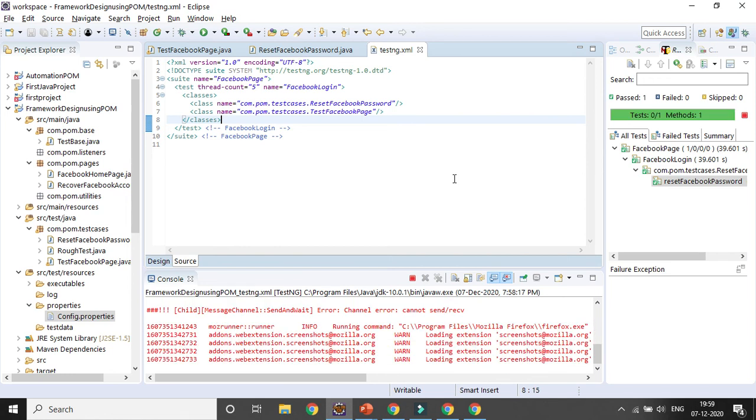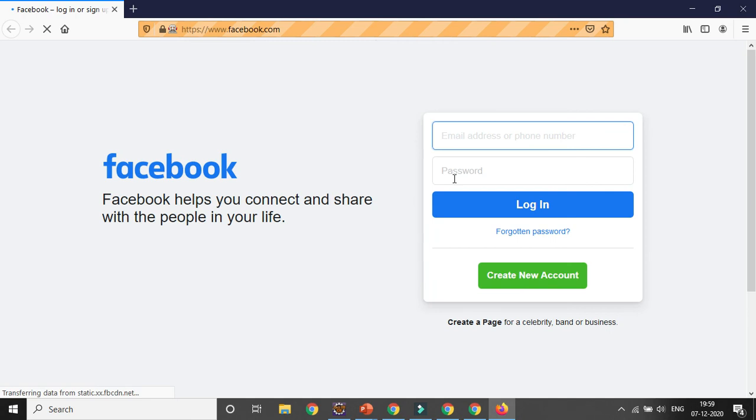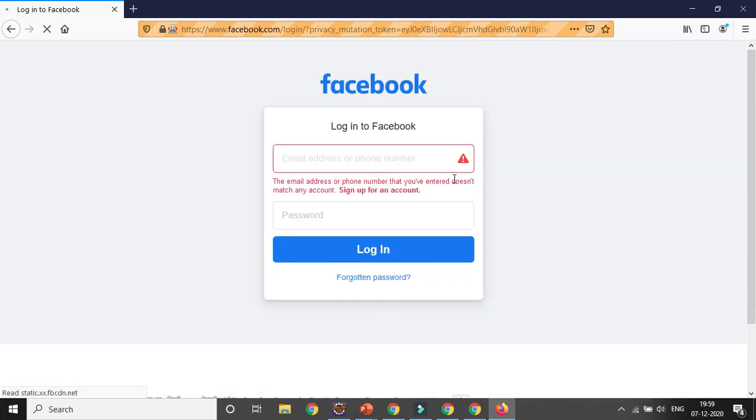After that, it will open the Firefox browser again and load the Facebook page properly. Then it will enter the email ID and password and click on the sign in button. Then it will try to validate the expected error message against the actual error message, and it will not match, so the test case will fail. But as we have used soft assertion, it will close the browser. Okay, see, it will close the browser.